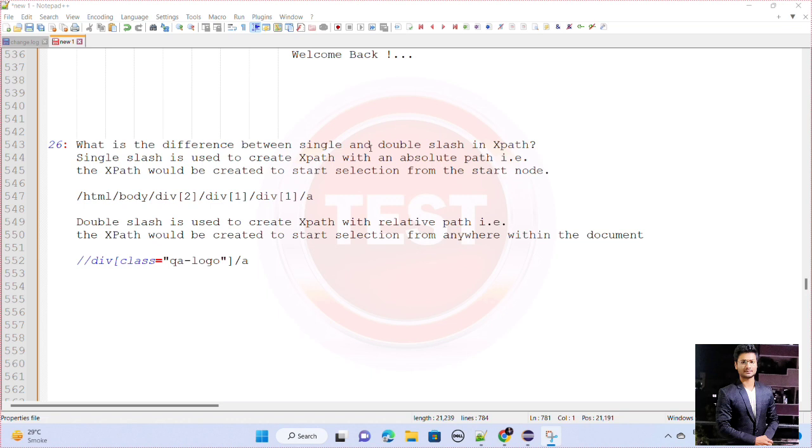As we see, HTML/body/div and the index. With the help of the index we can locate the web element using a single slash, that is the absolute path. And the relative path, double slash, is used to create an XPath with a relative path, that is, the XPath will start selection from anywhere within the document. The double slash is used to locate a relative XPath, and can be located from anywhere within the document.